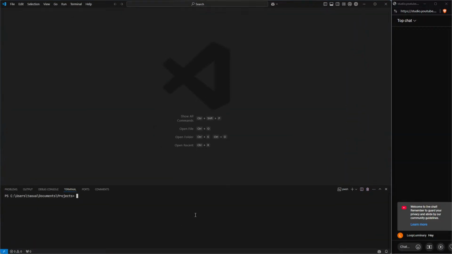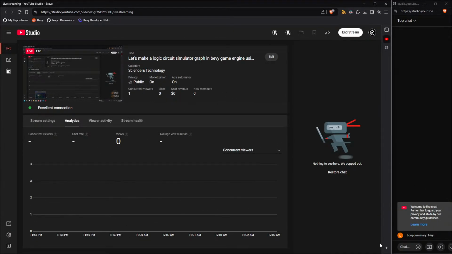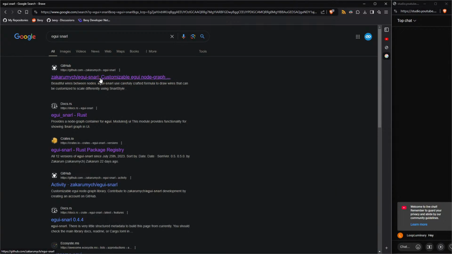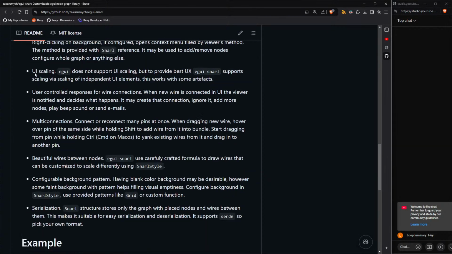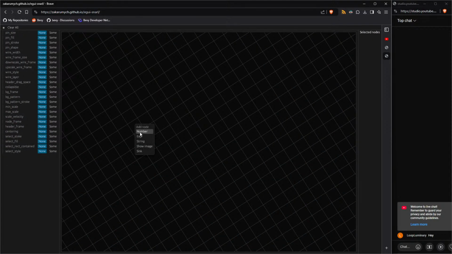So let's start a new project and let's get going. I'm gonna be using this library right here for the graph. I'm gonna be using egui-snarl, and I was kinda surprised that there's no tutorial out there about this library. It's a pretty good library actually. Let me show you a demo that they have here. There we go. Look at that. So they have this, and basically you could do stuff like that.